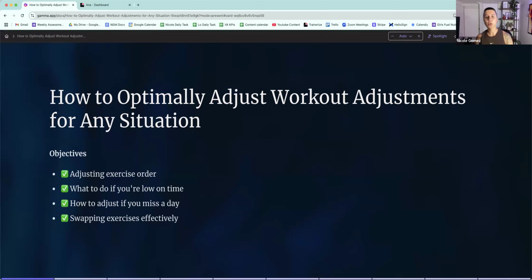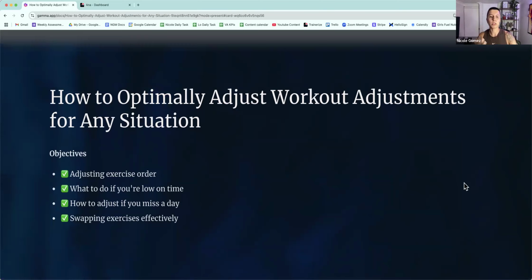So today I want to go over a little bit of how to adjust workouts for any situation. What we're going to go over is adjusting exercise order, giving you the science and the best way to go about it, what to do if you are low on time, how to adjust if you miss a day, and swapping exercises effectively.